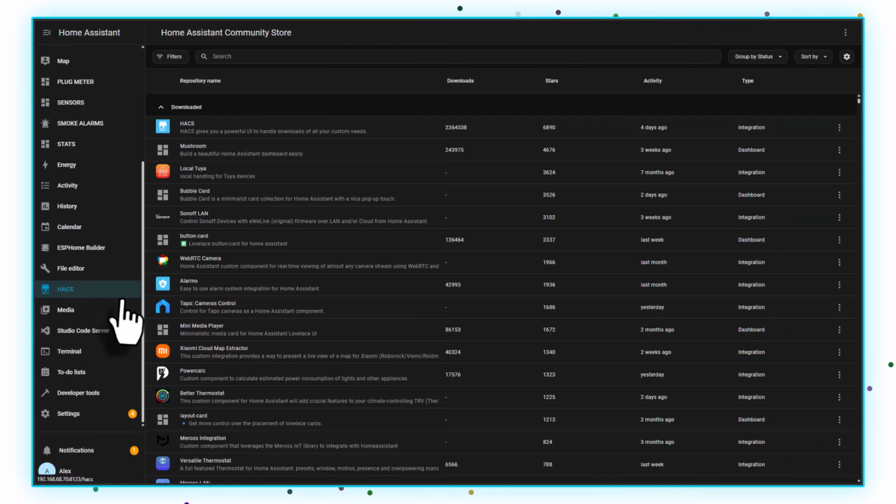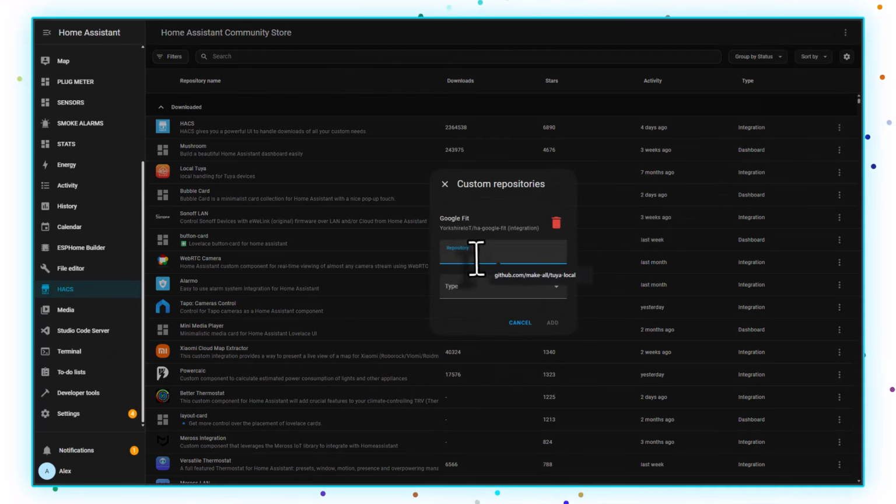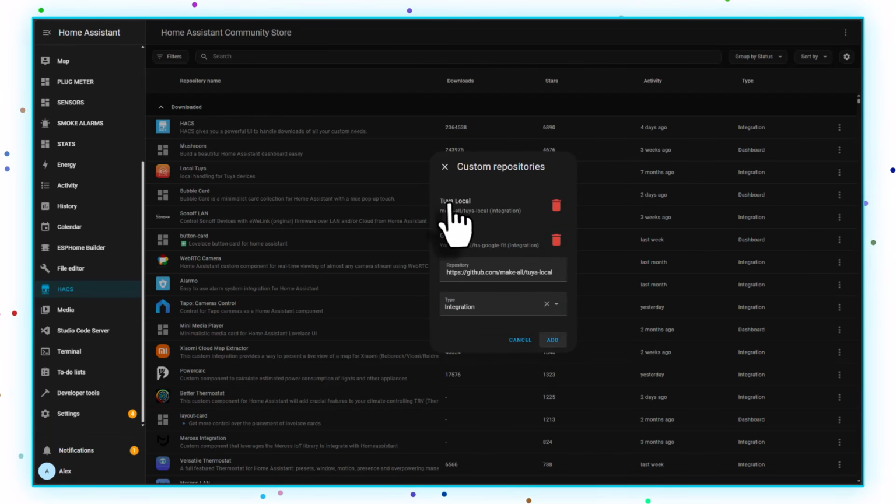In Home Assistant, we need to go to HACS and click the three dots on the right hand side here. Click Custom Repositories and paste in this link. I will leave this link in the description below. Then choose Integration, and then click Add. And then Tuya Local should appear here.